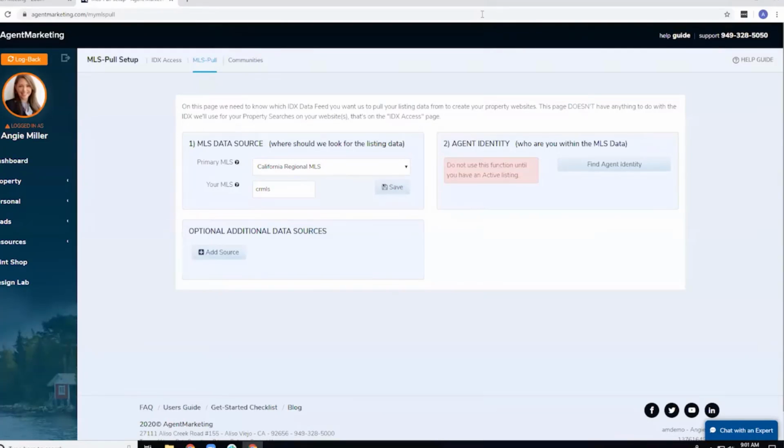So first off, we're going to go over how to do the MLS poll. And it is probably one of the best features that I feel is in the system, just because it pulls all of those listings in for you from the MLS, and you can have them already activated and out there for people to see. So how you're going to set up the auto pull is you're going to go up into the gear icon in the top corner left of the system, and then you're going to go into MLS poll, and it's going to take you to this screen right here.